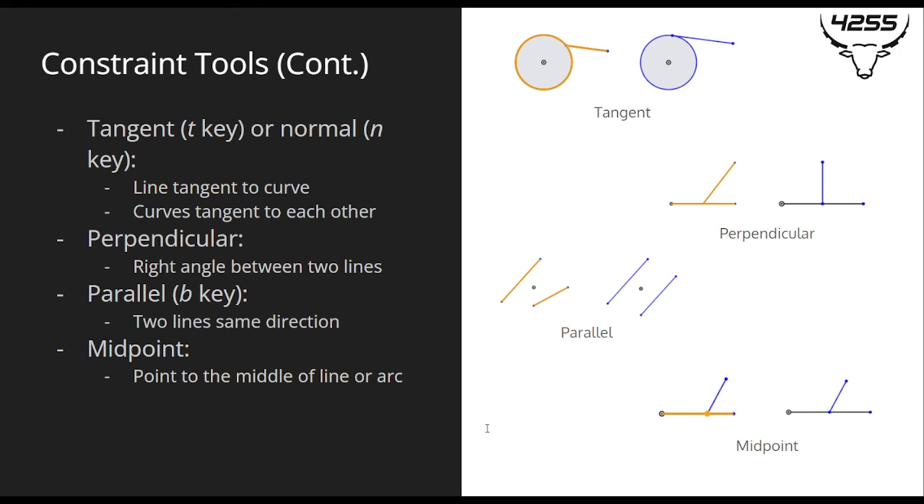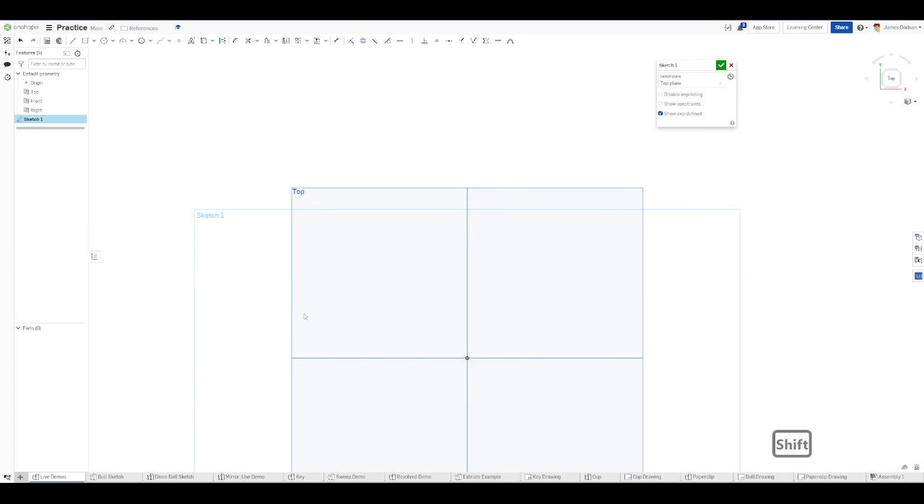So finally, midpoint. It constrains a point to the middle of a line or arc. So very self-explanatory. I've got a line. I want another line to be in the middle of it. Click on the point. Click midpoint. Click on the line. It's now directly in the middle of the line. Same thing works for arcs.